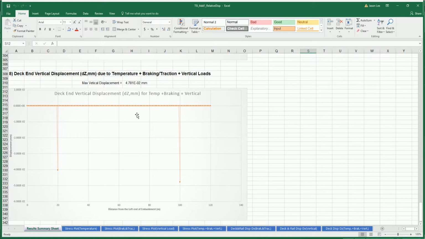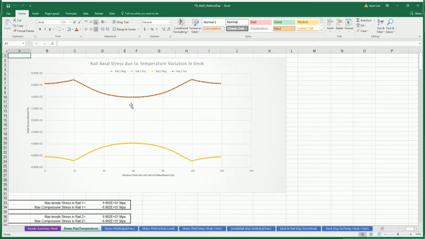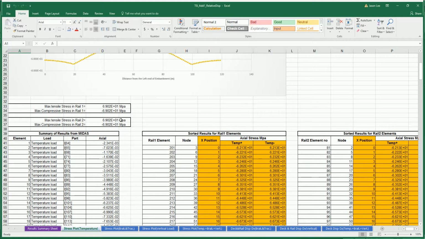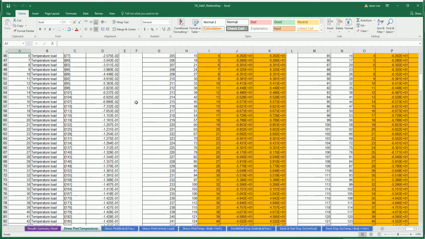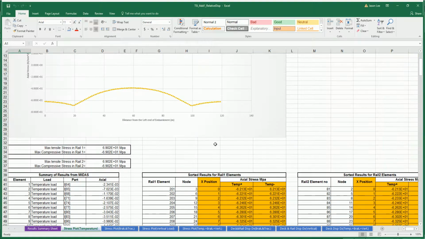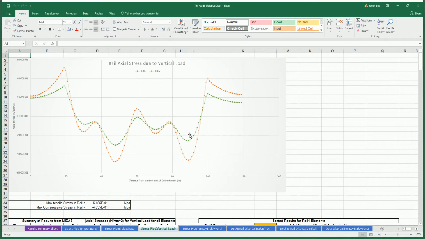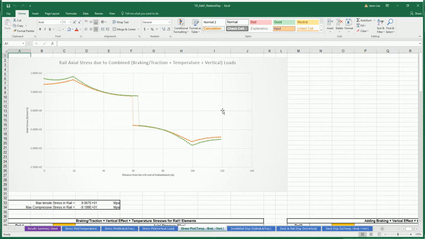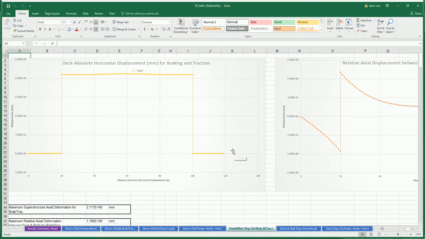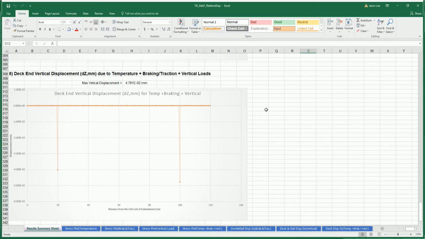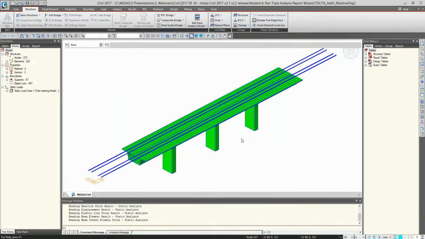After checking the summary sheets, we can also check each of these independently. We can see the maximum values for the stresses and also all of the values that were compiled to generate these graphs, and we can check this for each of them. So this report can save a lot of time when it comes to compiling the results for this type of analysis for a rail structure interaction.